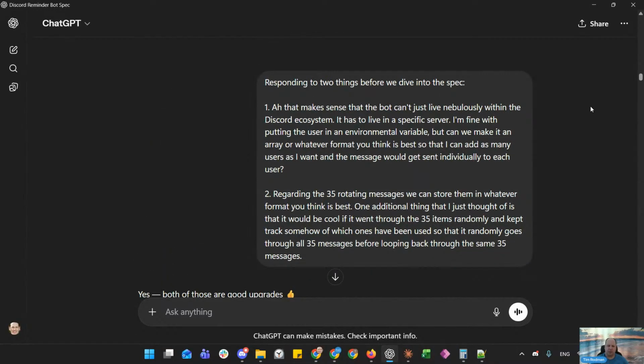And then I come back with responding to two things before we dive into the spec. That makes sense. So I had asked about where the bot lives essentially, and it has to be in the server, I learned. So my response: that makes sense, that the bot can't just live nebulously within the Discord ecosystem. It has to live in a specific server.